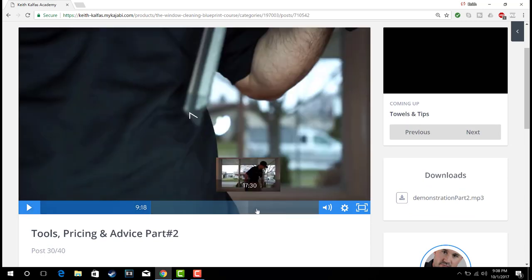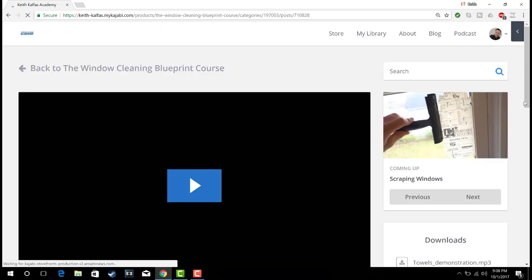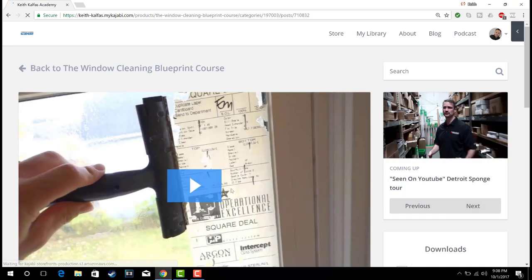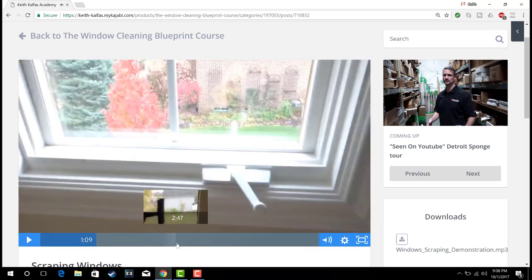See, if you can see there, a lot of stuff and up close. And I've probably made several $100,000 cleaning windows now. And I'm pretty happy with it because it's just a simple business. Scraping windows.